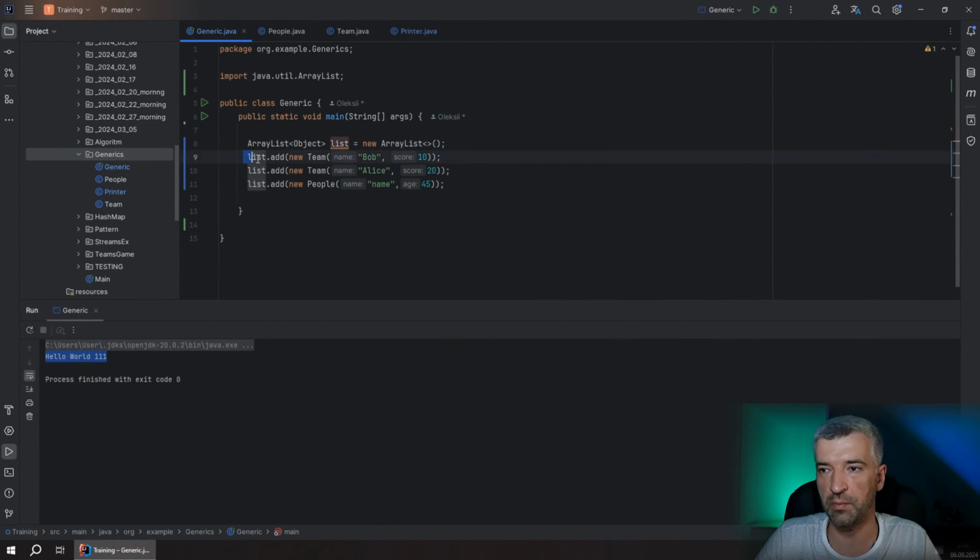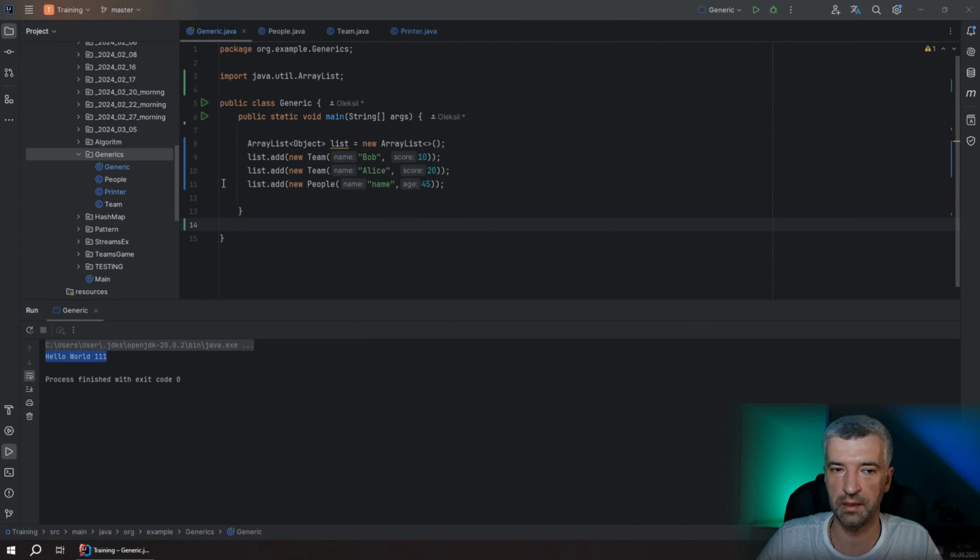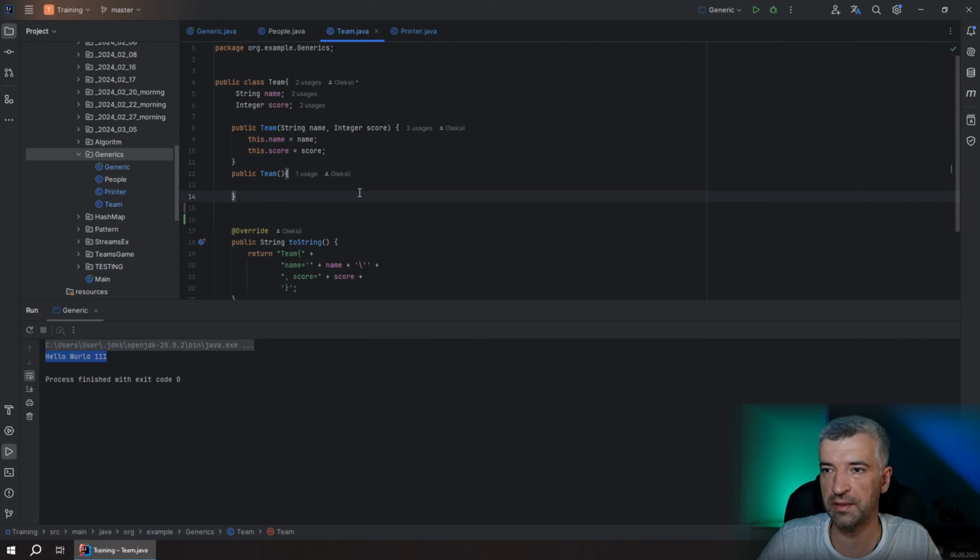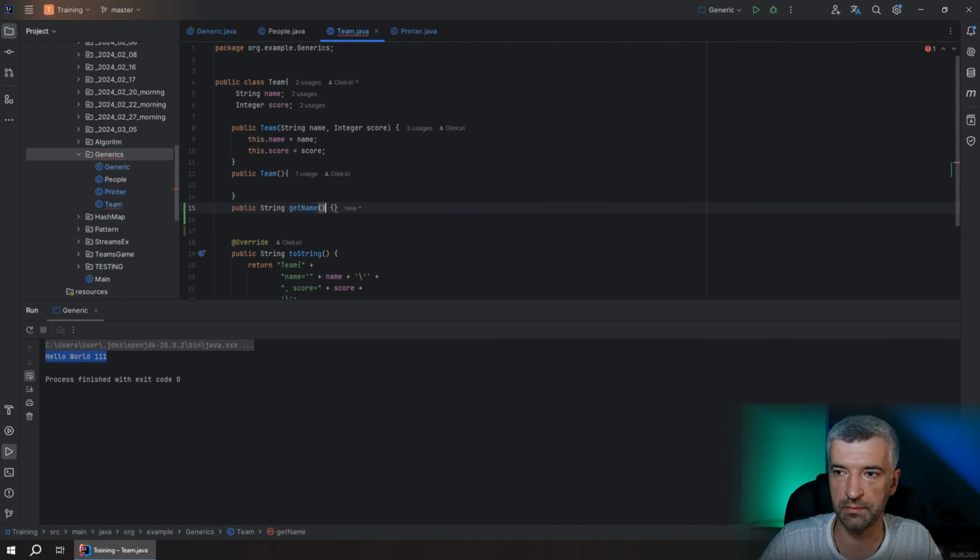Great. It now properly accepts both teams and people, but now our list is not type safe. This could lead to a heap of problems later in the code. Let me show you what I mean. Now our list contains both teams and people, but in reality it contains not teams and people, but everything in the form of objects. Let's add some method to our Team.